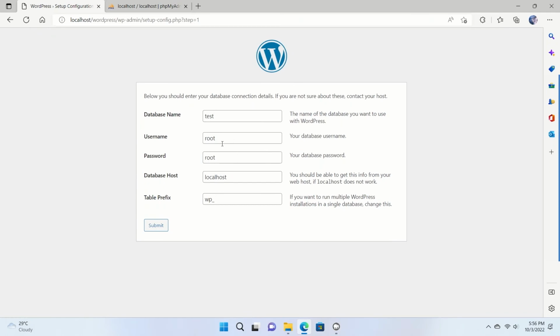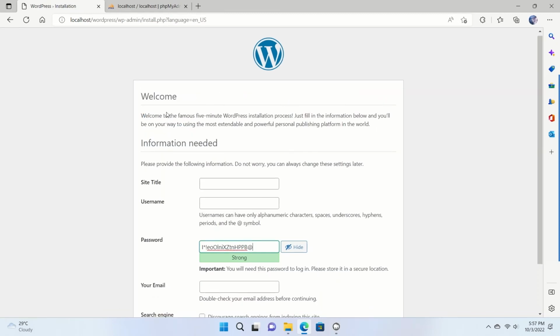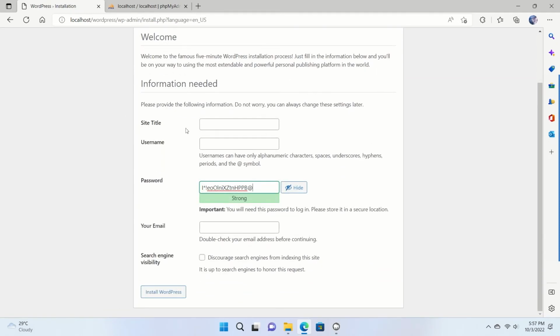Since we're using a localhost website, I'm not going to create a new user, so I'm going to use the default one. So I'm going to click on the submit button right now. So if everything goes okay, you should see this message that your database has been connected. Then click on this run the installation button. Next, you should see this page. So we have to enter our site title, username, password, email, and search engine visibility option.